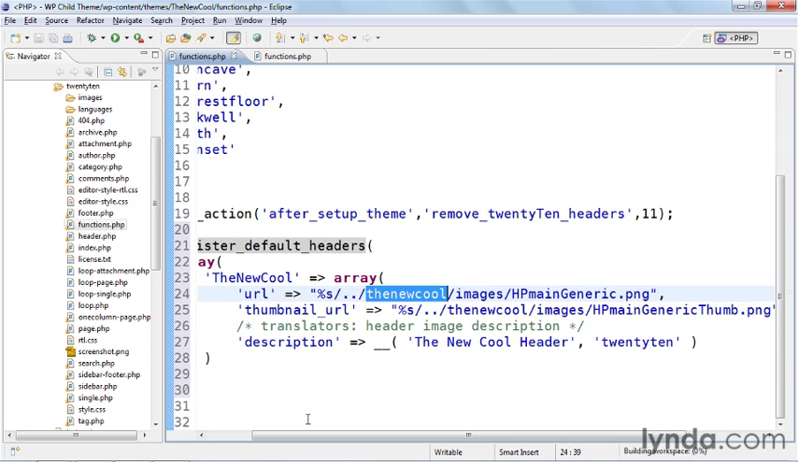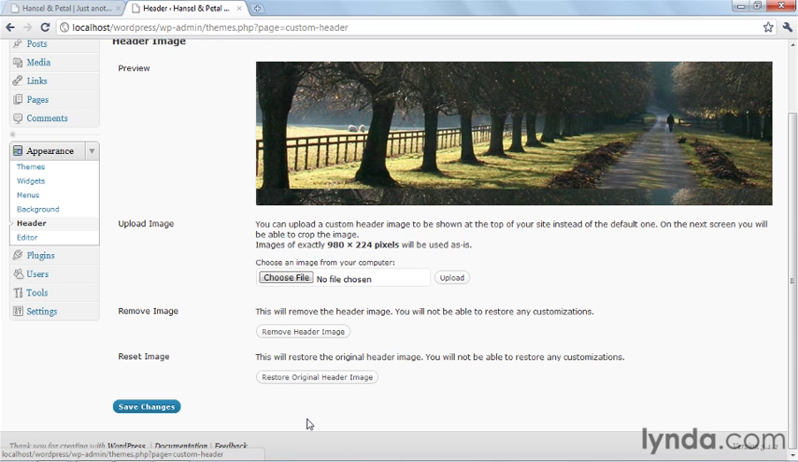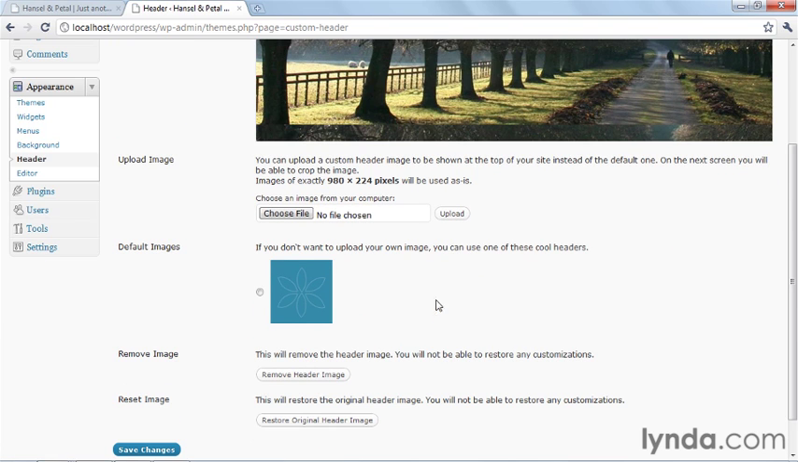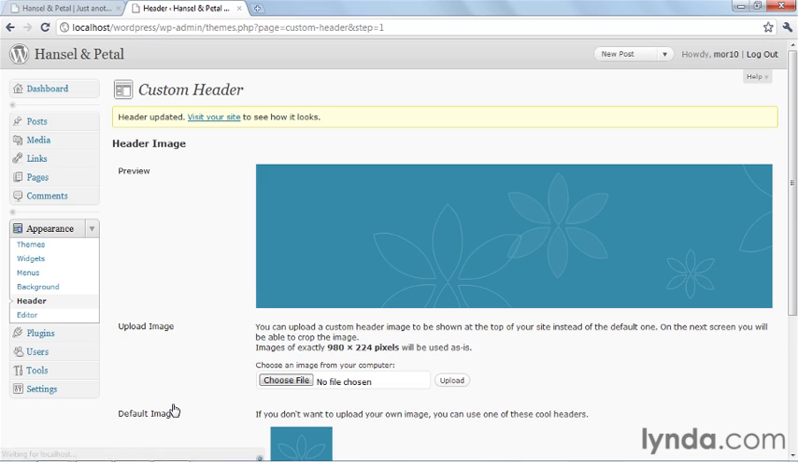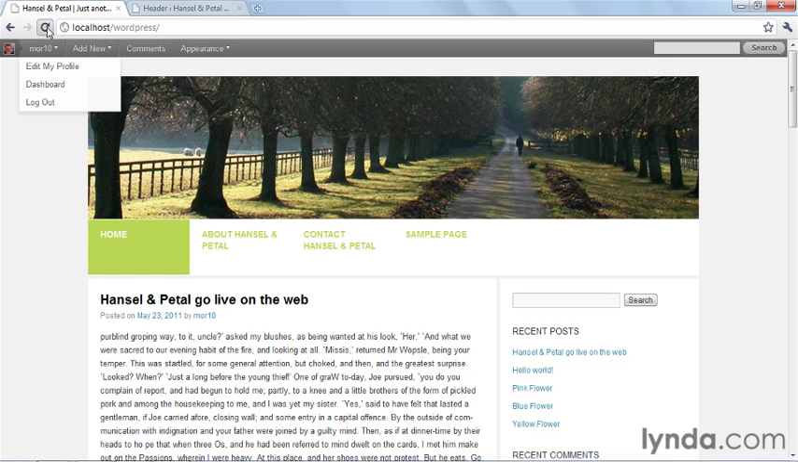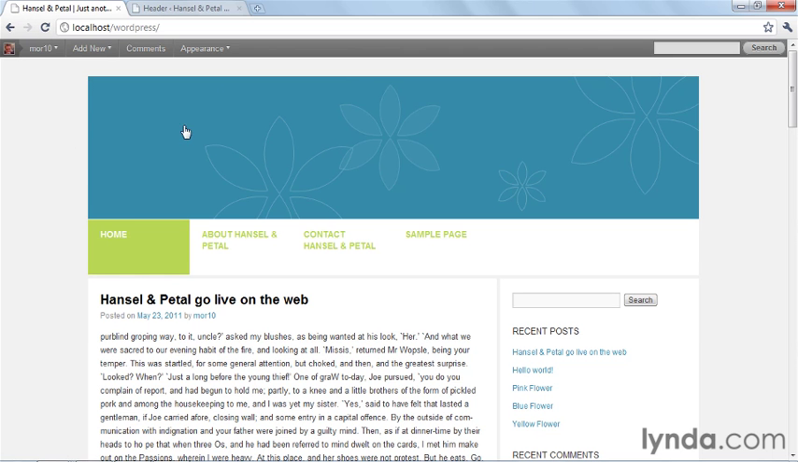If I now save this code and reload admin, you'll see we now have a new default image here. We can select it, save changes, reload the page, and we now have a default image.